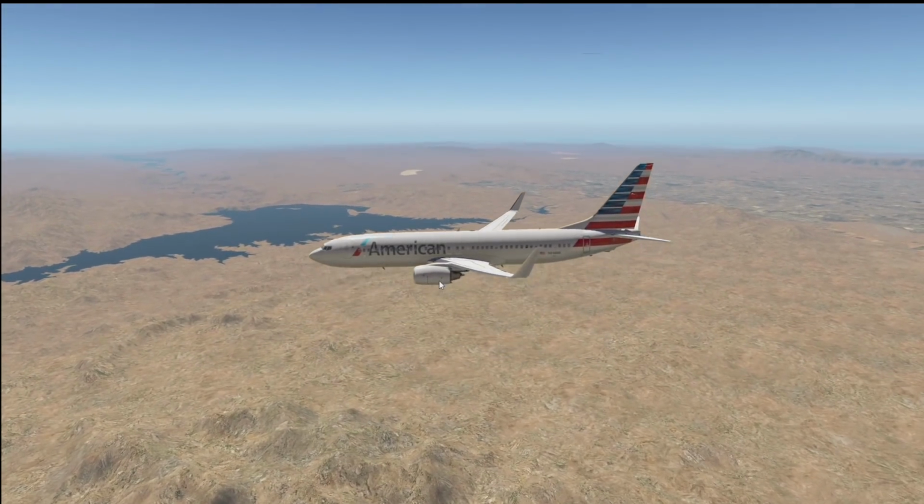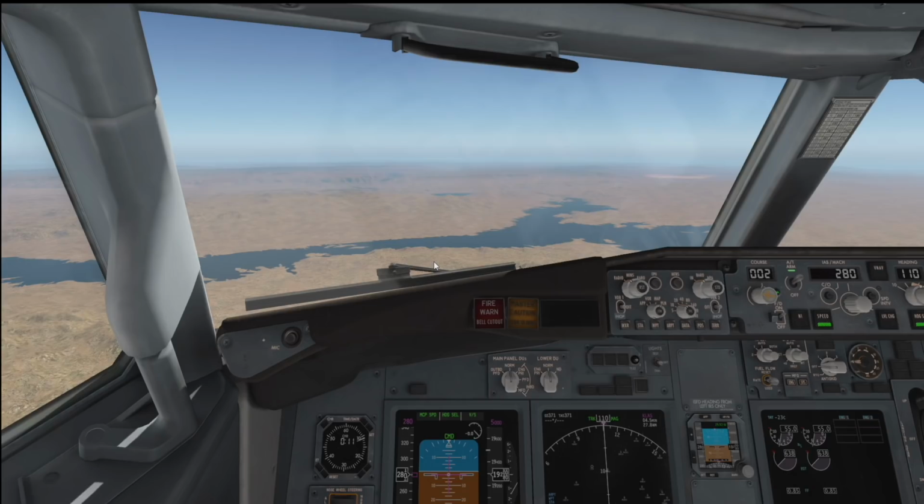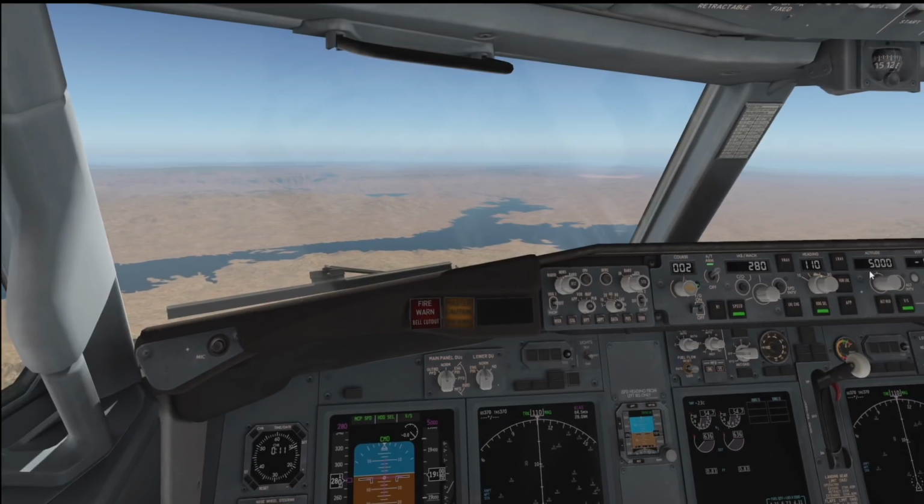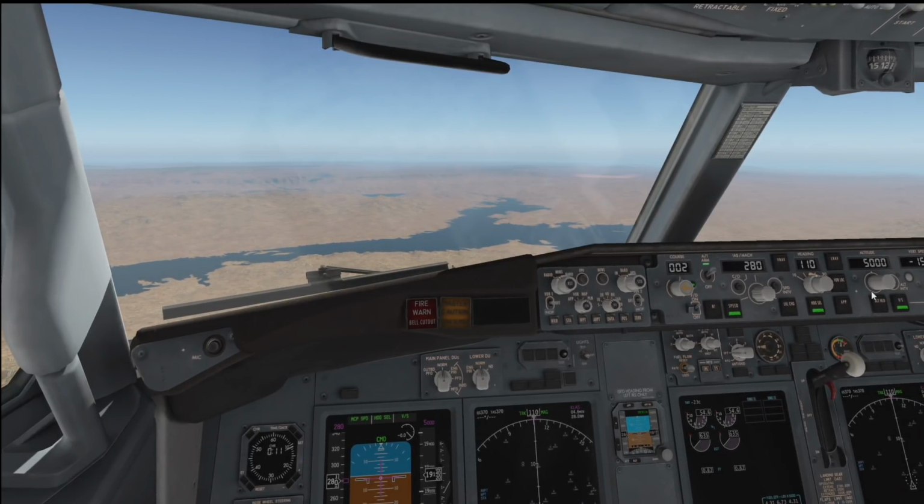When we come into land, we don't want to set this to 2,000 feet and then suddenly hit the ground a few miles from the airport. So we will keep that in mind.